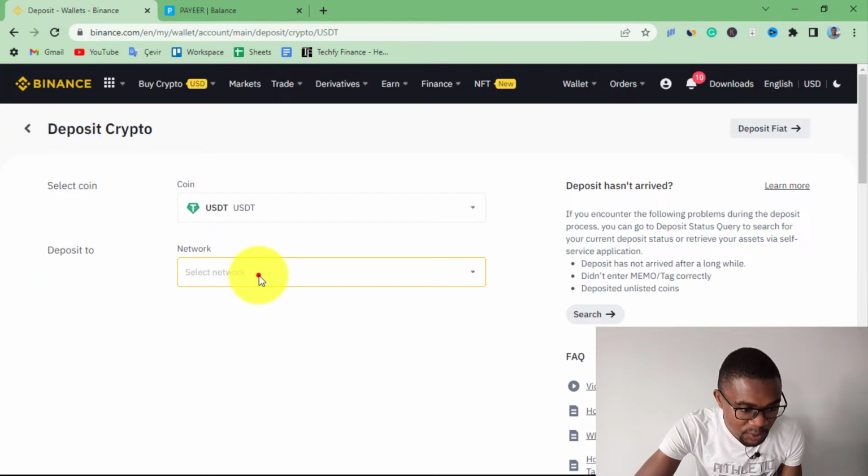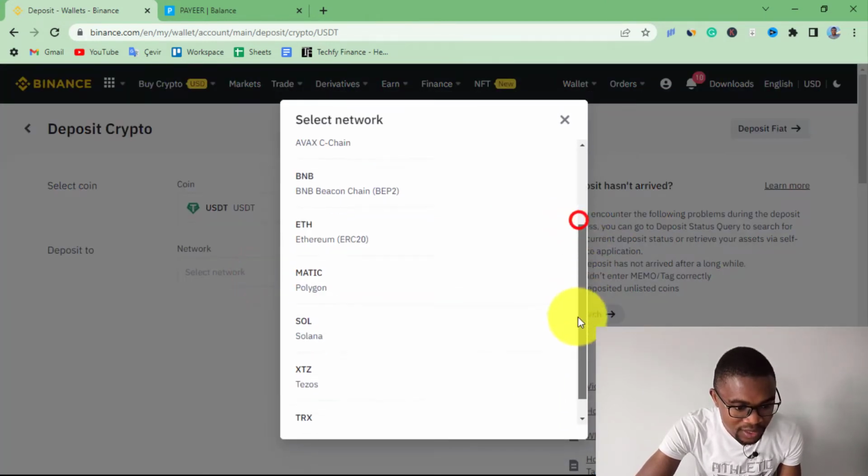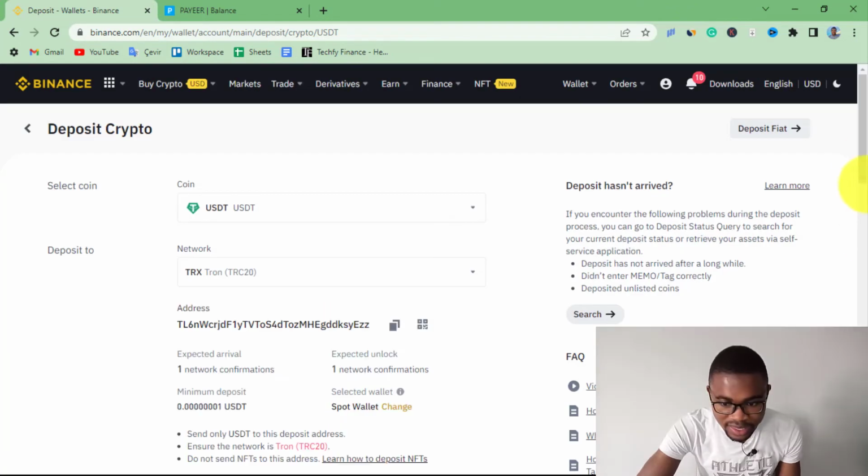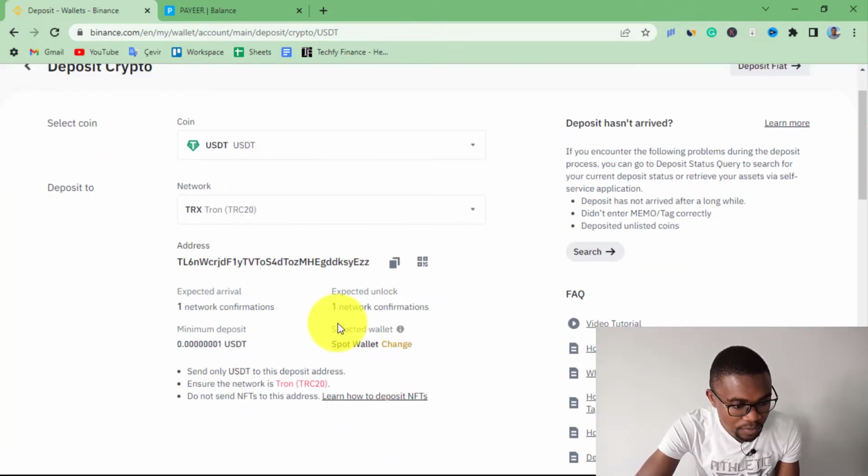Then over here, you just need to choose the crypto network. So I'm going to be using Tron. So I just need to press on it. It is TRC20, so you just need to press on it. Then what will happen, you are going to be provided with a crypto address. So I just need to copy this crypto address.